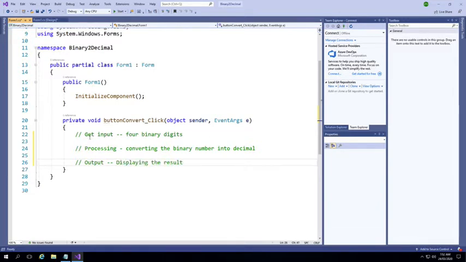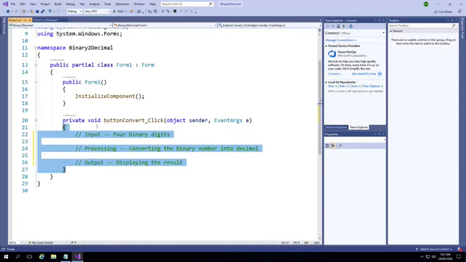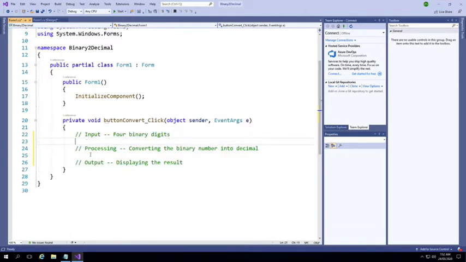Okay, and I can be a bit more consistent if I want to. I can make my comments look a bit more professional by using a consistent capitalization style and commenting method. Okay, so my program is going to exist inside this button convert event, and I'm using comments to divide it up into 3 parts.